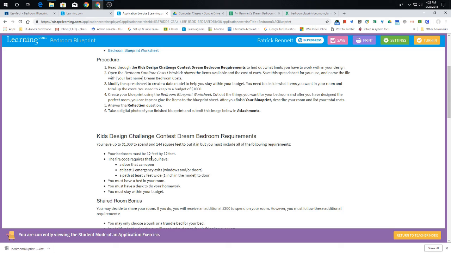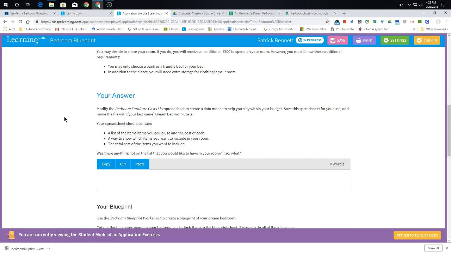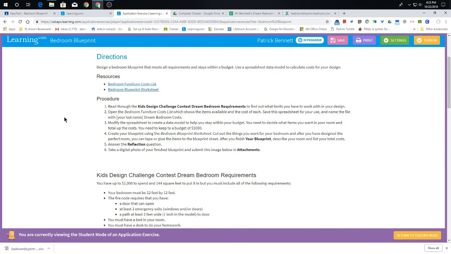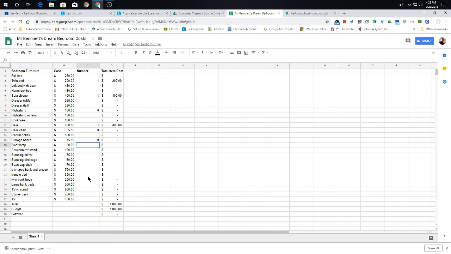and you need to spend right on your budget or less than your budget. Okay, so coming in under budget would be great, but you can spend exactly the amount of your budget and still meet the requirements. So this spreadsheet and the floor plan model with the cutout pieces of furniture will help you model all those things, and that's what you should turn in.